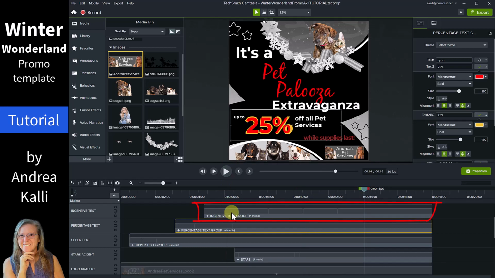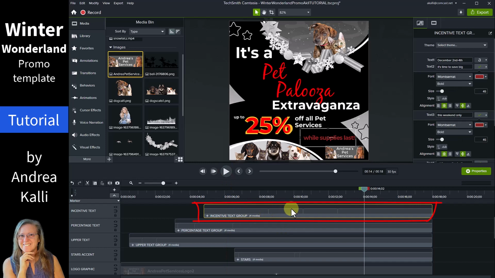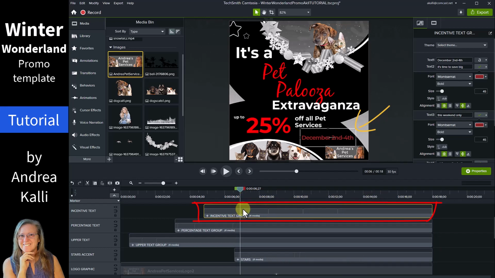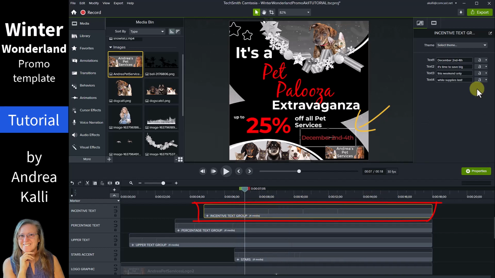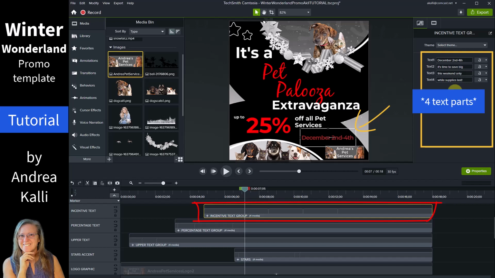What's the last thing that we need to do is to change the incentive text group, which is basically 4 different blocks of text. They just pop in one after the other. It allows you to provide quick bursts of information that's part of your message. So in the demo here, in the original template, you can see that over here on the right, all 4 text blocks are displayed, and they say December 2nd through 4th, it's time to save big, this weekend only, while supplies last. Now that's a decent sized message broken into 4 different groups. And you don't want to really get any wordier than that because you don't want to make it too hard for people to read what's on the screen.